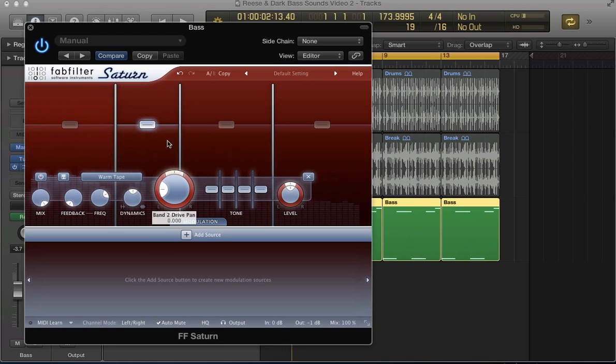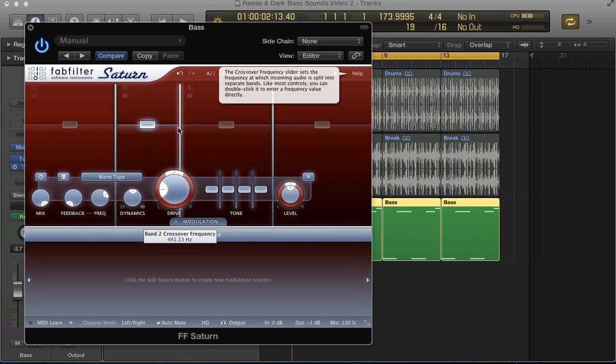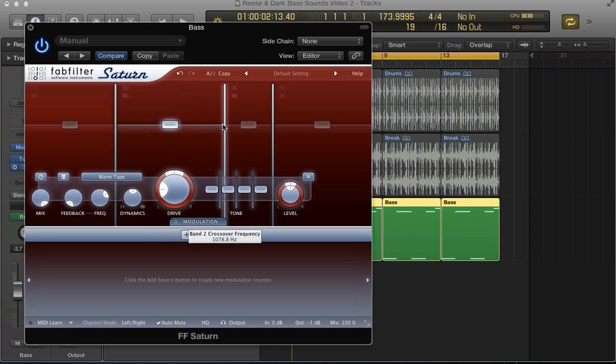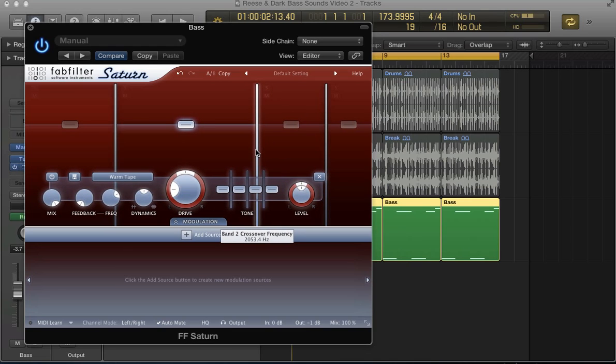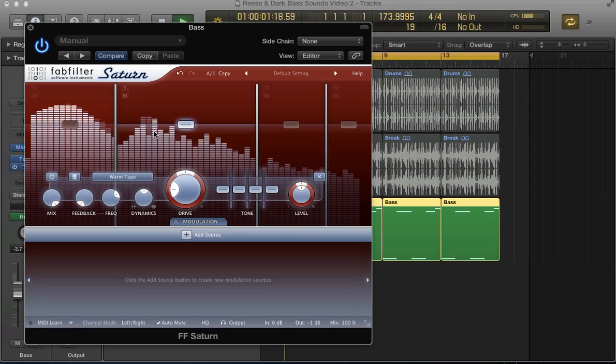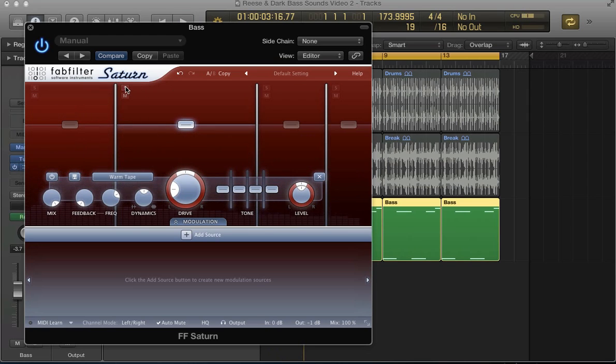Let's move to band 2 now, and this is where we're going to start really affecting the sound a little bit more heavily. So I'm going to pull this band over right up to just over 2K, and in this mid band, the mid-range frequency, solo this.